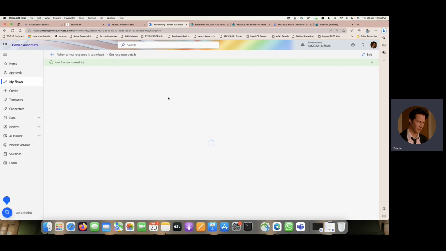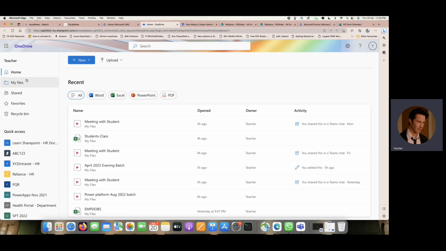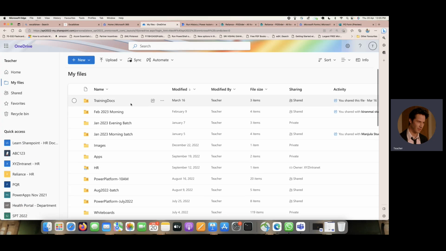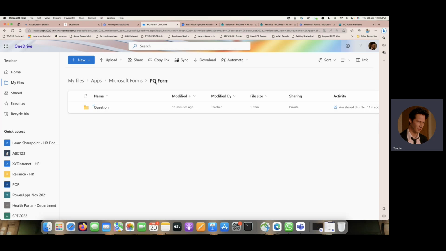2 things will happen. Okay. The first thing is the flow will run and the response which is submitted will get captured. And the next thing is the file which is attached to this MS form creates a folder here in OneDrive. If you see, there is an apps folder here. In apps, we will see Microsoft Forms, and in Microsoft Forms, again PO form, and again in the PO form question, the particular file is here. So the file attached with the MS form is getting uploaded into OneDrive here.